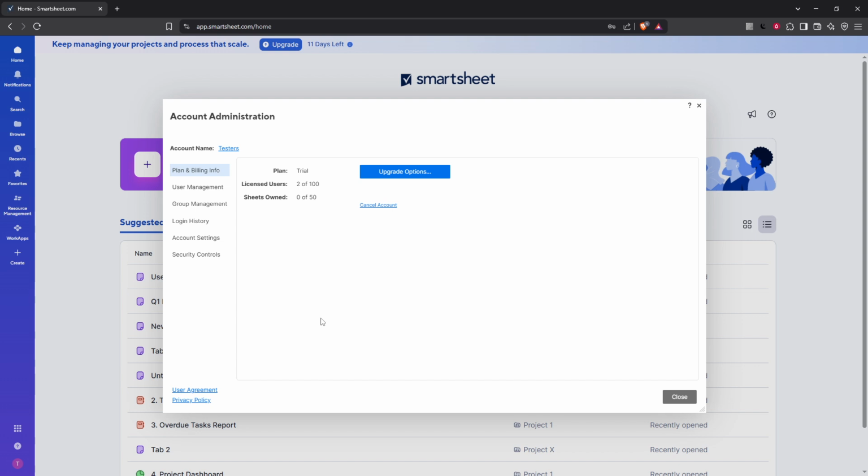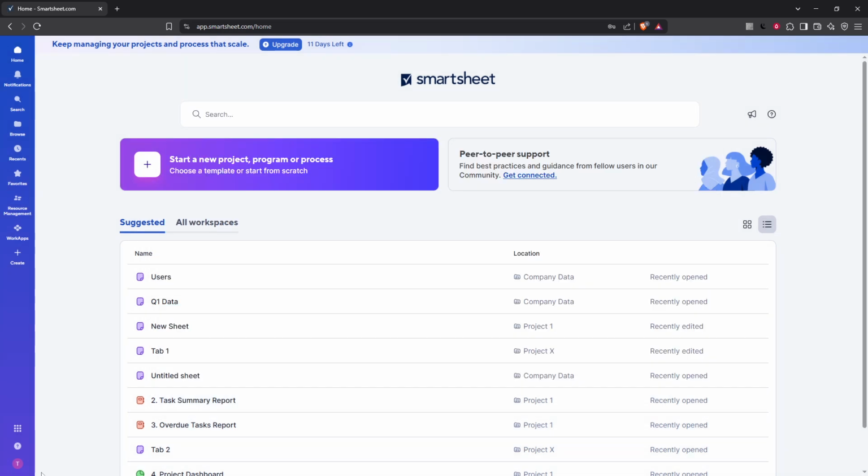If you happen to be a system admin, you can delve even deeper by accessing the Admin Center. You can do this by once again selecting your profile icon and then choosing Admin Center from the menu. The Admin Center is your control hub where you can make changes to user access, manage licenses, and oversee how Smartsheet is used across your organization.